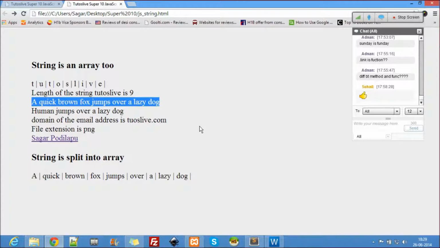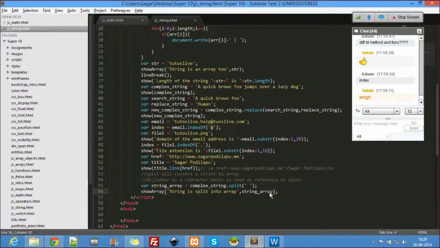Can you do this assignment? Find the number of words in a sentence. Index, length, length of what? I'll tell you.